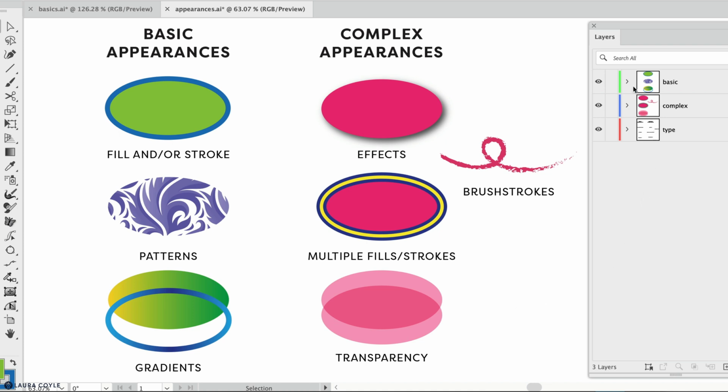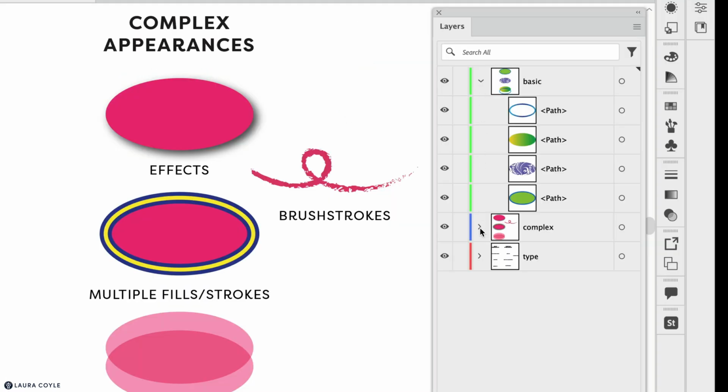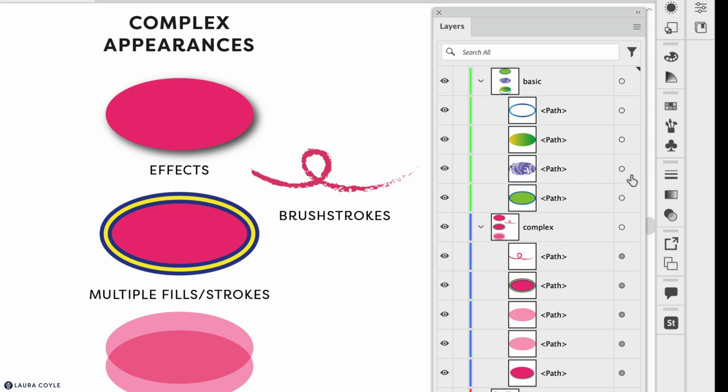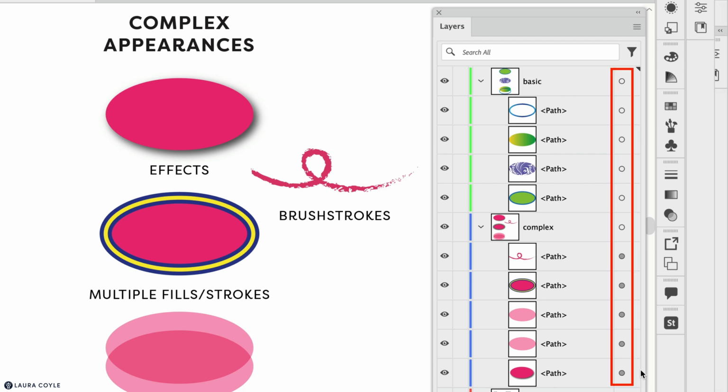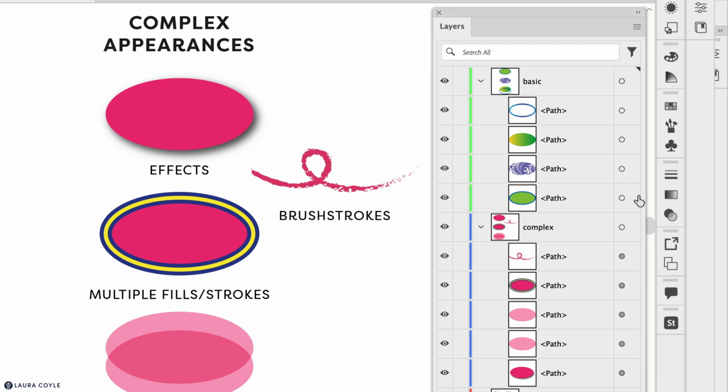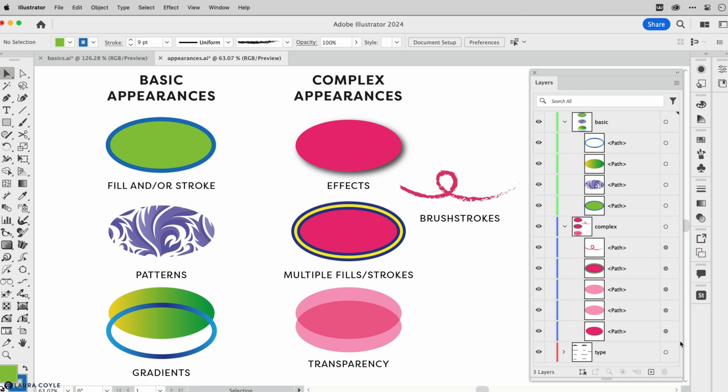There are a couple reasons I point this out. One, when you look in the Layers panel, you can immediately tell the difference between basic and complex appearances by looking at the appearance target. This column of circles here that lets you select the appearance of an object. Basic appearances have a clear empty circle, and complex appearances have shading in the target. So sometimes I like to use this when I'm looking through my file to see where I've applied transparency or effects. It's a quick way to understand your file.